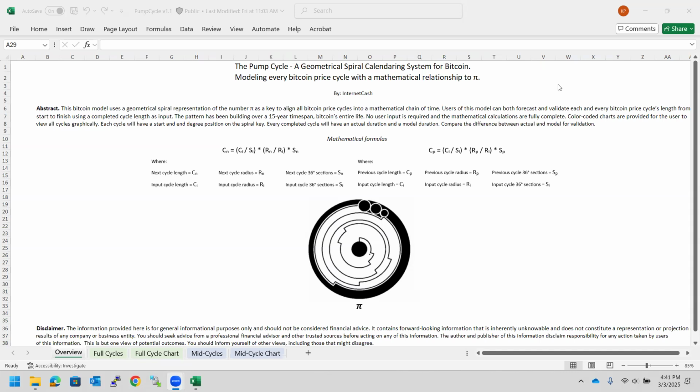The pump cycle is a combination of mathematical formulas and a spiral key representation of the number pi that allows users to input past cycle lengths that have been fully completed to predict how long the next cycle will take from start to finish. It does that by aligning all of the Bitcoin price cycles into a mathematical chain of time using the formulas and spiral key that I have listed here.